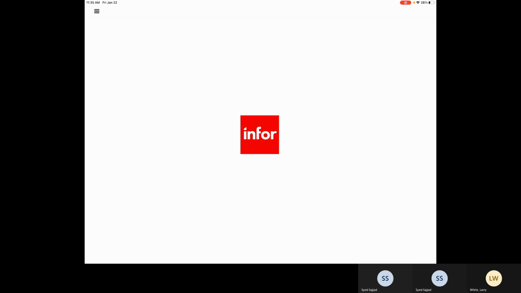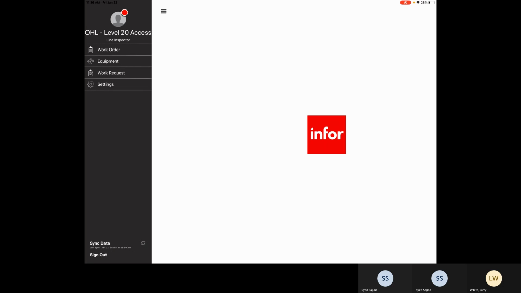Now, the first thing you want to do is expose your main menu. The way you do that is in the top left-hand corner, you'll notice that there's three lines. If you tap on those three lines, you notice the left-hand side expands and exposes our main menu options. What you're seeing is four options, one being work order, next equipment, work requests, and settings. And down in the bottom left-hand corner, you'll notice that there's two other options. The first being sync data, and then the second being sign out.